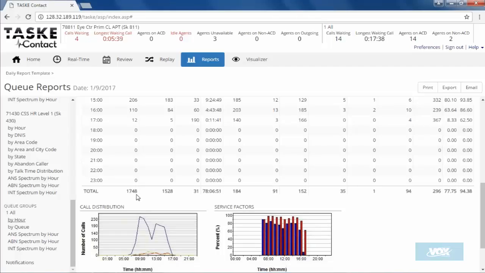1,748 calls offered. 1,528 were answered. The average speed of answer of all calls together was 31 seconds. The average talk time of every call was 184 seconds, just over 3 minutes. Okay, so taking the very short calls from our operators and then looking at the much longer calls in the other queues gives us an average of 184.